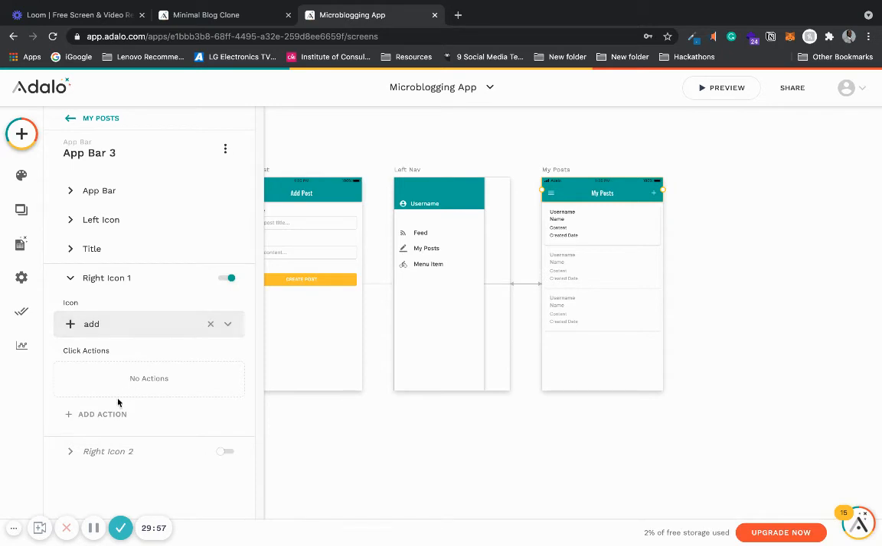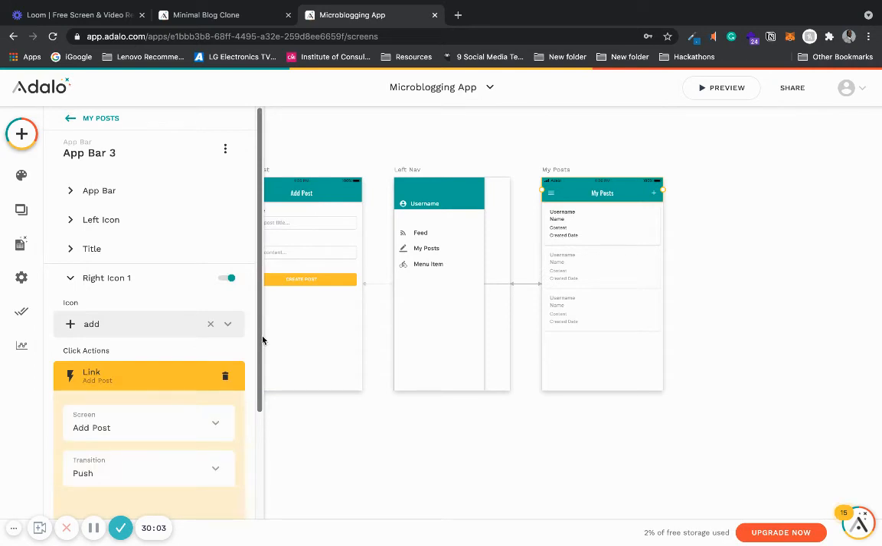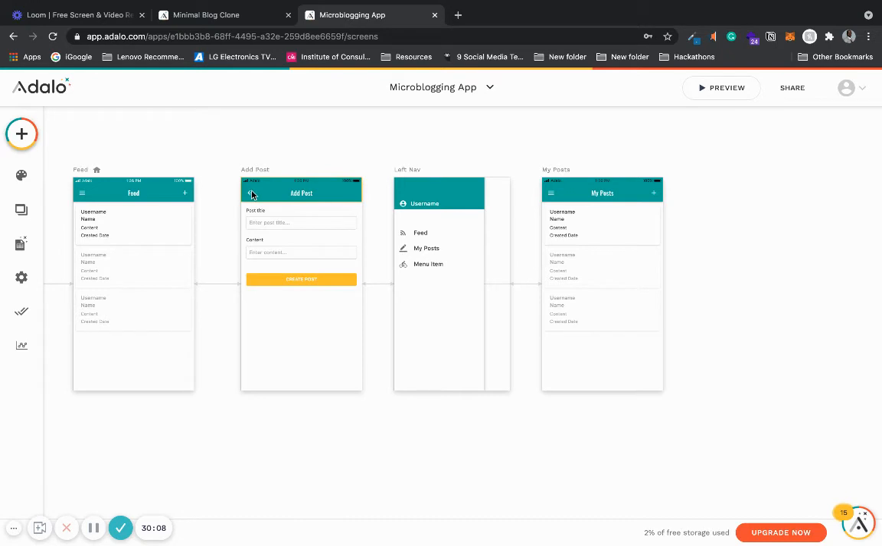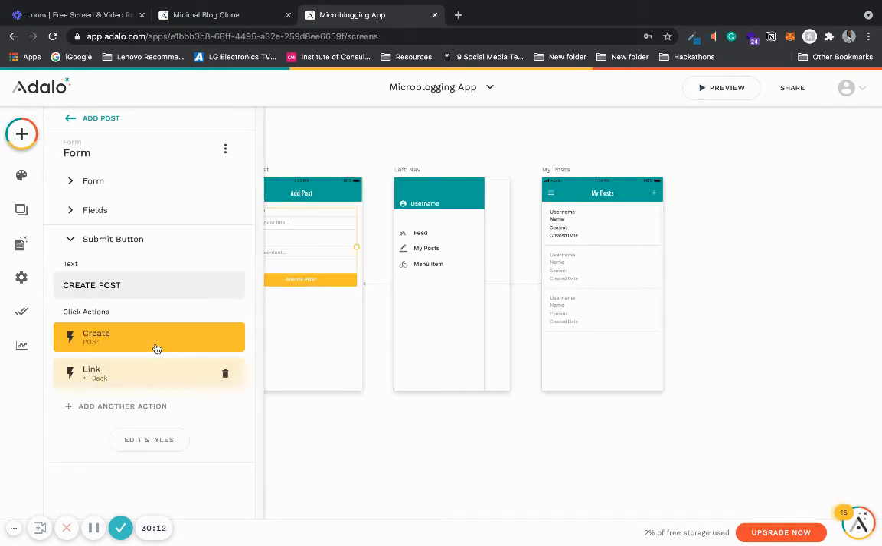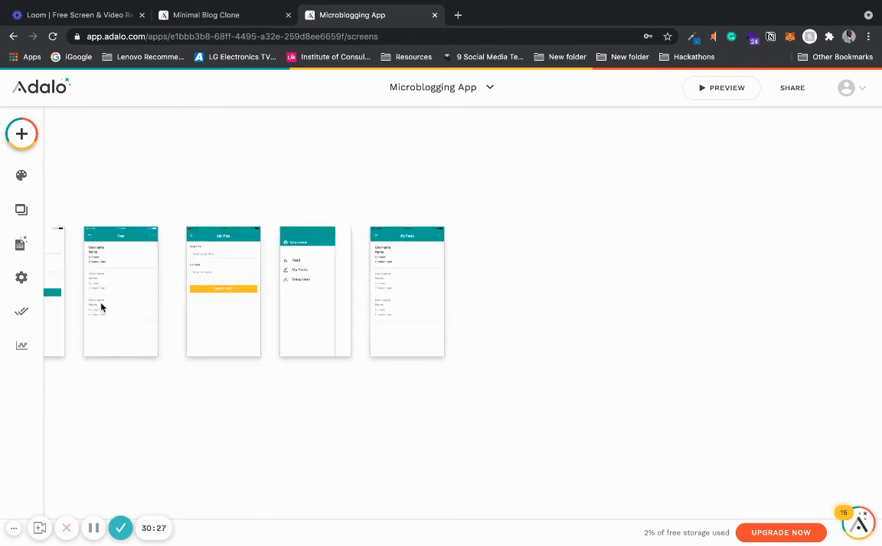The great thing about this is that I can link this to add post. And what actually happens in this add post is when you click create post, what it's doing is just taking you back to the previous screen that you came from. So if you add a new post from my posts, it takes you back to my posts. If you add a new post from feed, it takes you back to the feed.